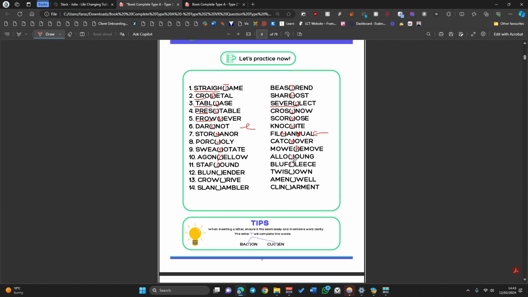So what you can see I'm doing here is always look at the first set. Try and find something that both of these fit into, and most of the time it'll fit into the second one as well. So blunt, tender, twist, town, crown, nope, drive, there we go, crowd, drive, amend, dwell, slant, tambler, I don't think that's a word.